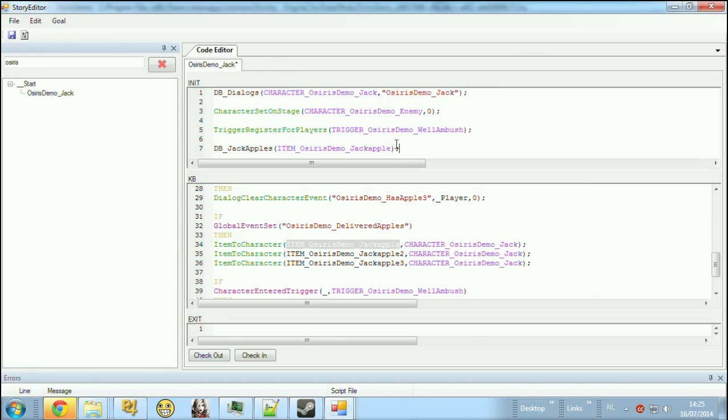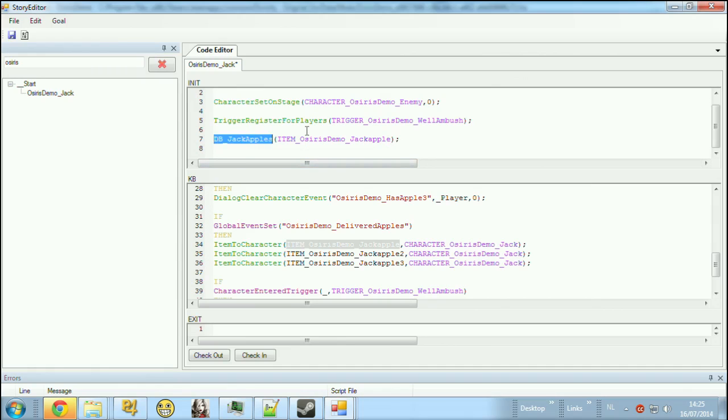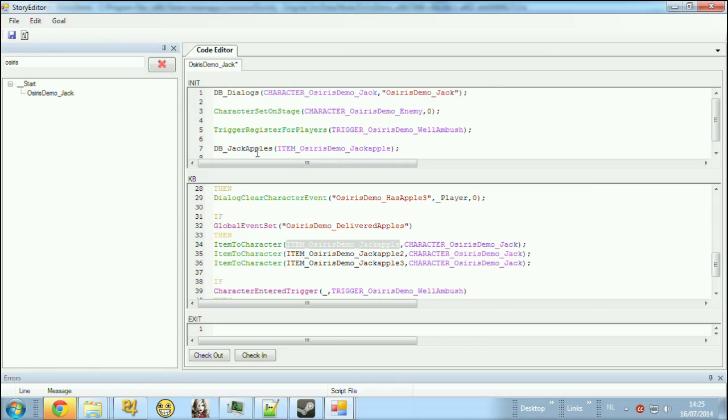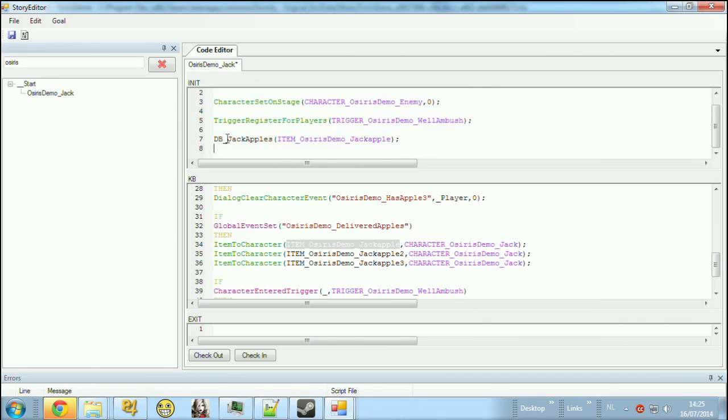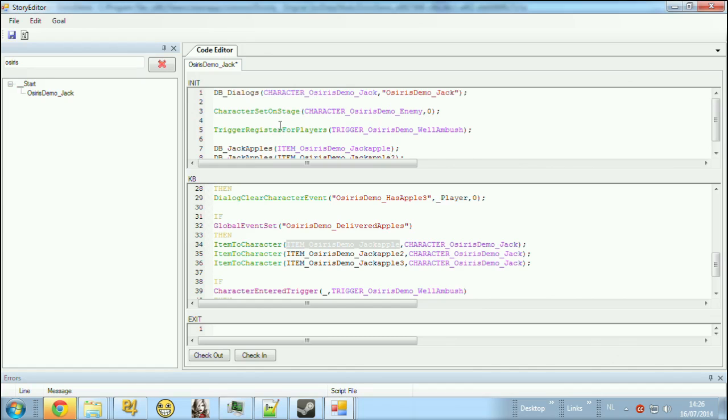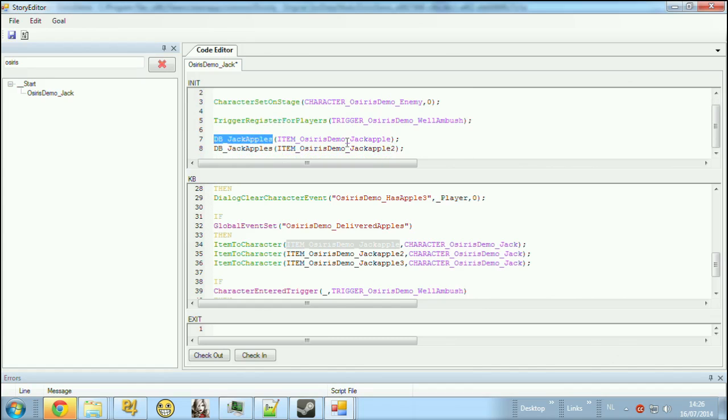And you can actually name these databases whatever you want. You don't have to use a db underscore prefix here, but we just do that to make it clear that this is a database. So let's add our other apple here. So now we actually define a database db jack apples, and we put our apples in there.